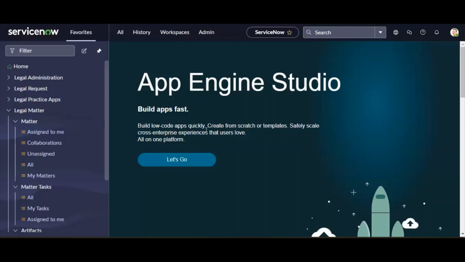When you want to start work on legal matter management, first you need to install the legal plugin. For the plugin installation, if you have not watched my previous videos, please go to the description. You will get a link to my last videos. Watch those videos so that you get an overview of legal service delivery and how to install the plugin, so that the legal matter management application will be enabled for you.